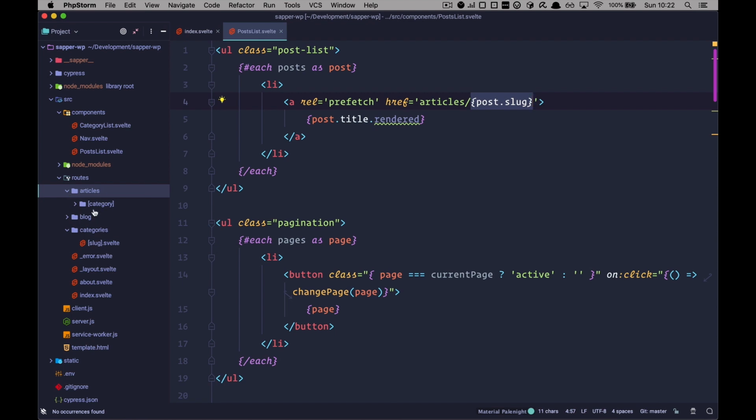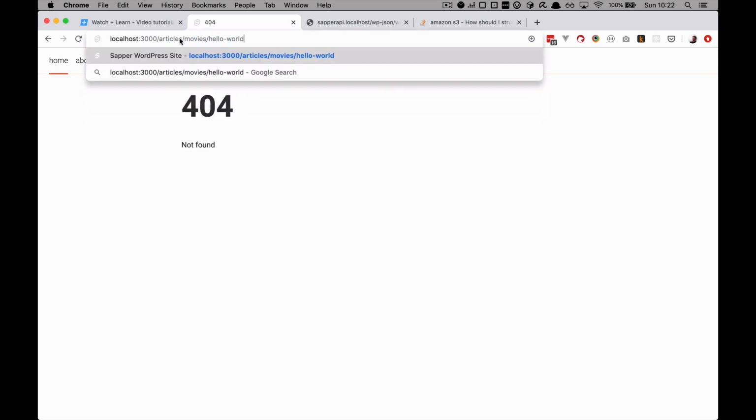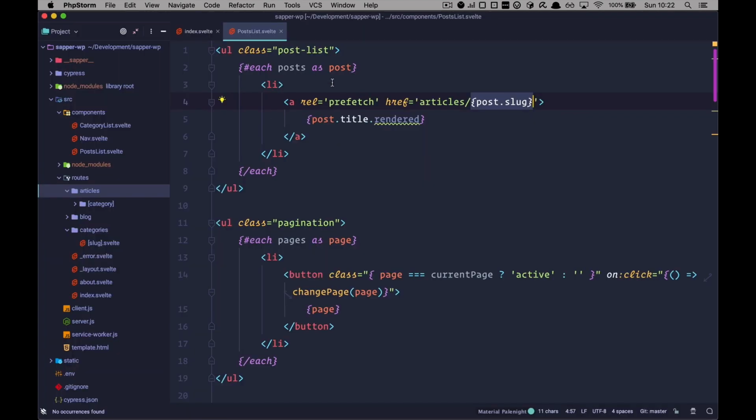So if I go to my browser, as you can see, now we already are getting 404 not found because we changed the routes. But if I go to articles, movies, and then hello world, now this will work. As you can see, we have category in our URL. So to do that, we need to change the links inside of our post list.